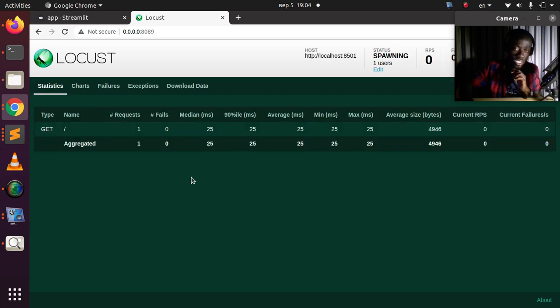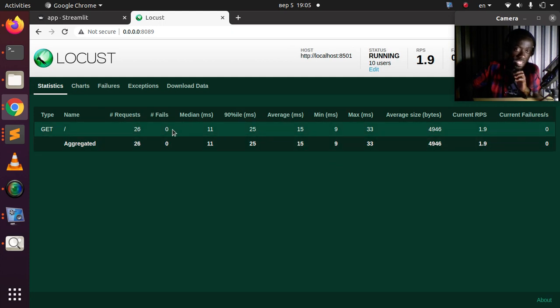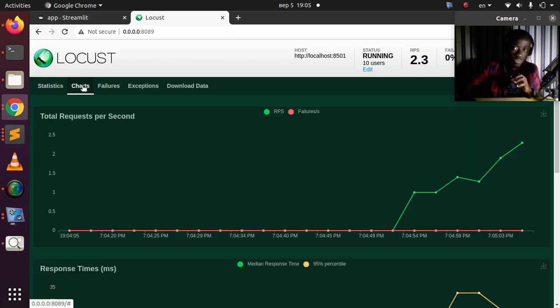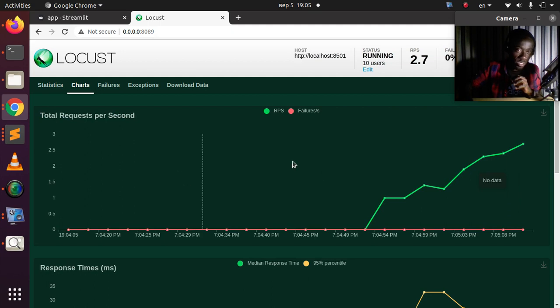It's going to start with 10 concurrent users. As you can see, it's 4, 5, and then like that, right? So this is going to be the statistics: the requests, the percentile, the average response time, and the minimum response time. If there are fails, you are going to see the fails here. If I go back to the charts, it is very important. With the charts, you can see the app running, right? The total requests per second.